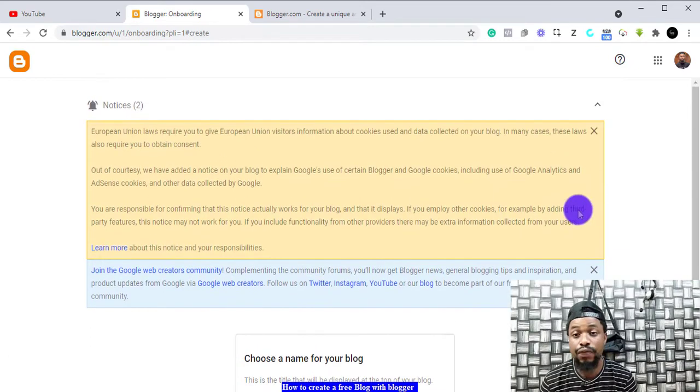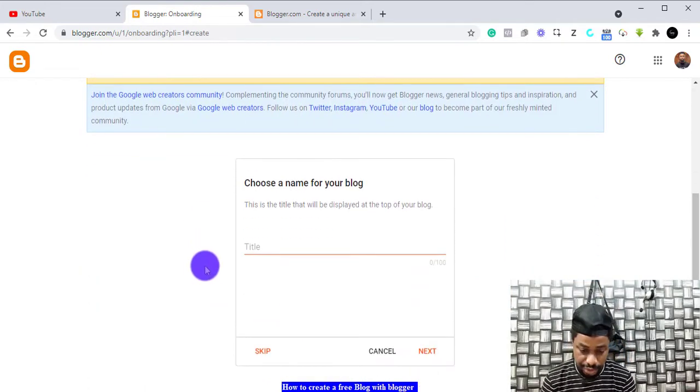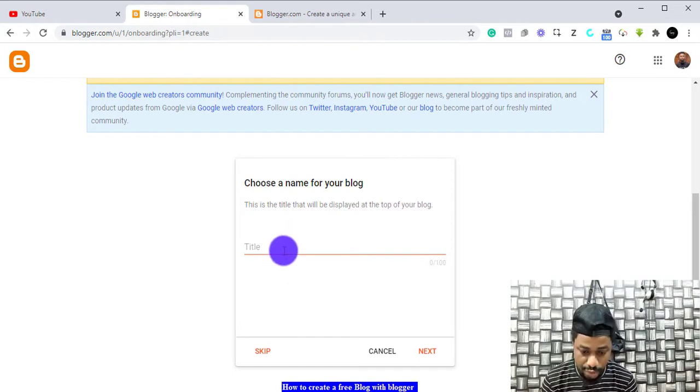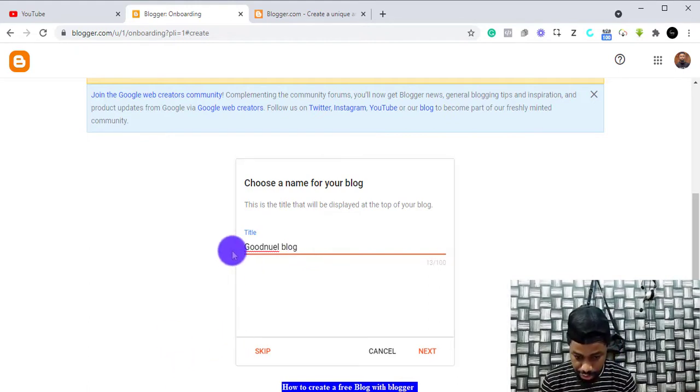I'm going to create this blog from scratch. So it's giving me a notice saying European law requires you to give European visitors information about cookies. Okay, we understand that. Now let's set the title of our blog. This is what is going to be displayed at the top of our blog. So I'm just going to call this Goodnoel blog for the purpose of this video. Goodnoel blog. All right, and then we just continue.